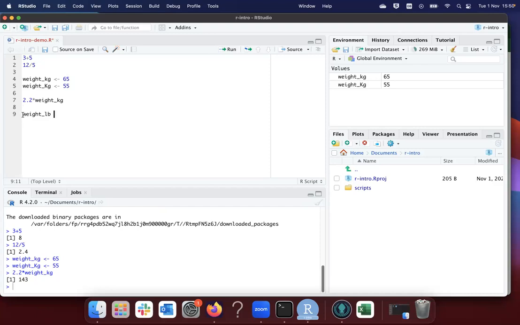So again, I'm creating a completely new object. I've just thought of it. Well, I haven't just thought of it, but R doesn't know about it. And this is going to be the name of my object, and I'm going to type the assignment operator, the smaller than sign with the dash, and I'm going to assign to it the value of the formula to calculate weight in pounds from weight in kilograms. So 2.2 multiplied by weight in kilograms.